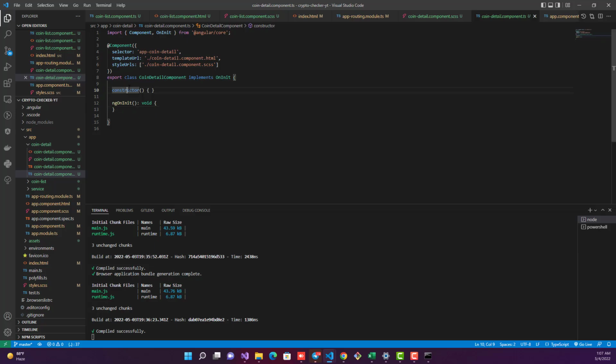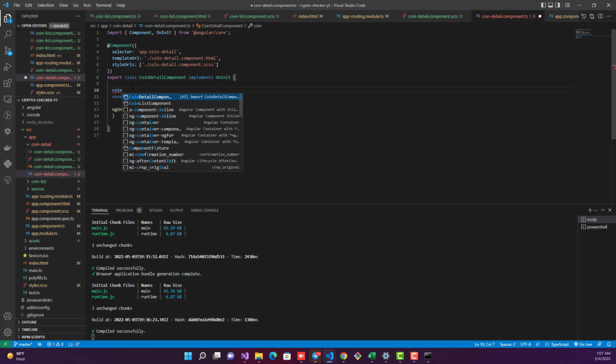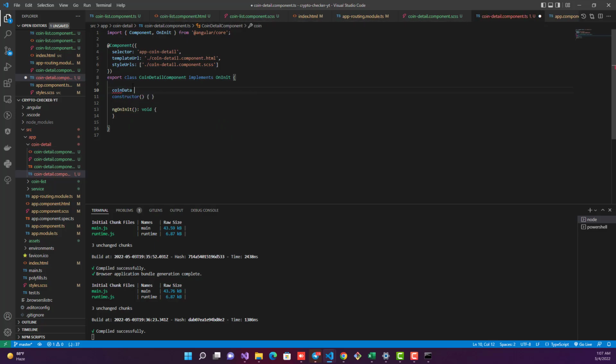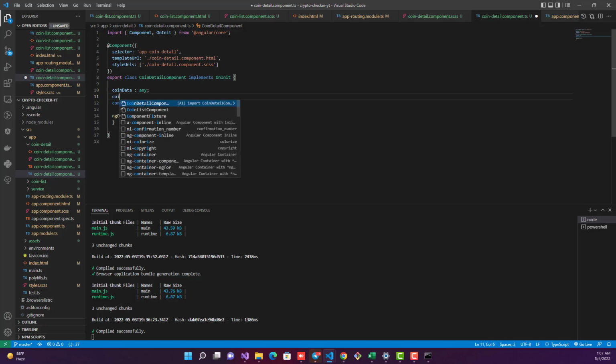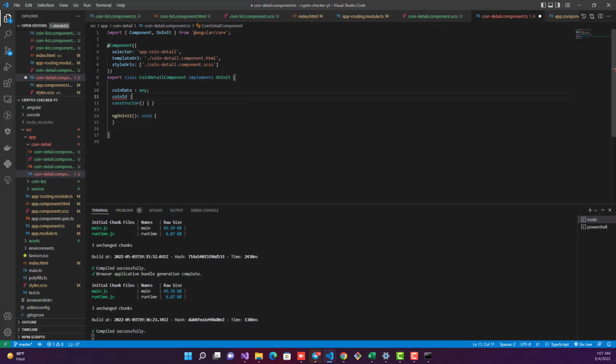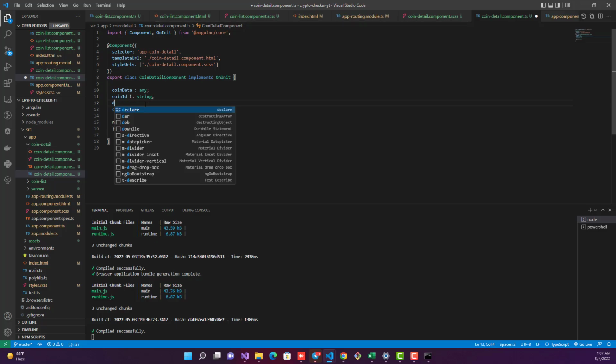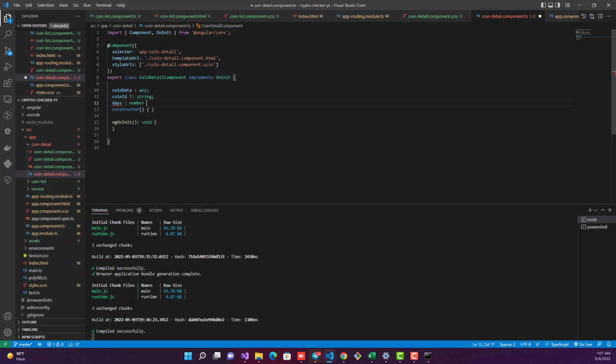So we need to have the coin data API first. So let's create a coin data property of type any. Okay, we need to have a coin ID, correct, of type string. So we can say something like this. We need to have days in number, and then we need to have currency of type string equals to INR. Okay, now this is ready.